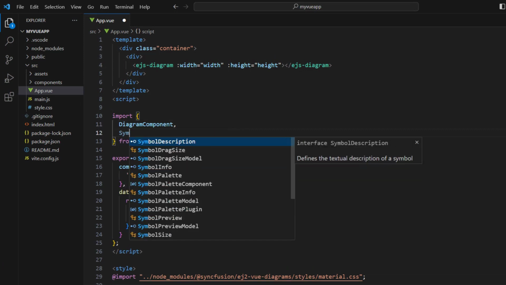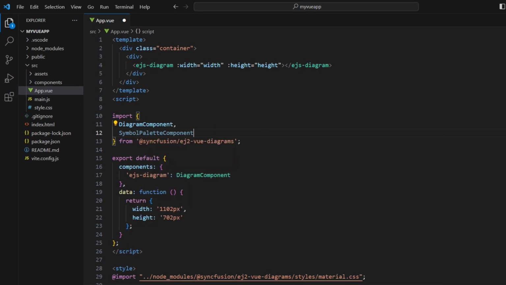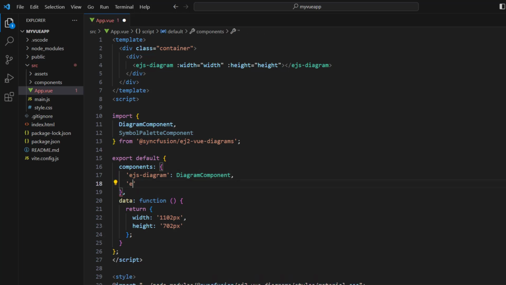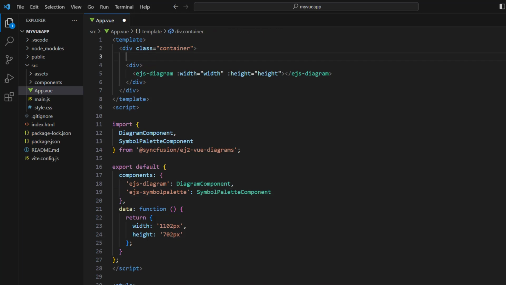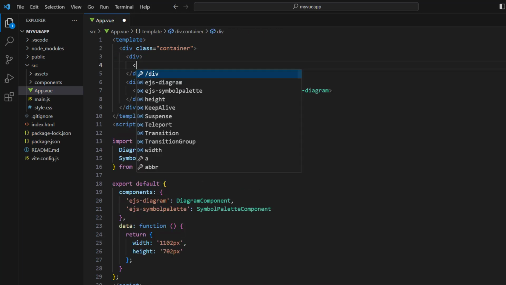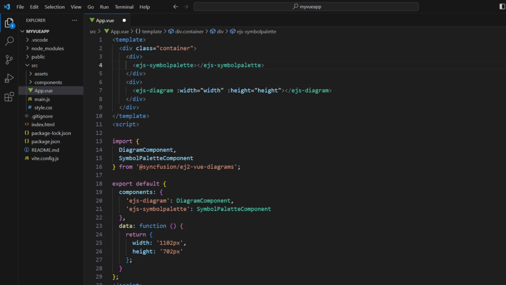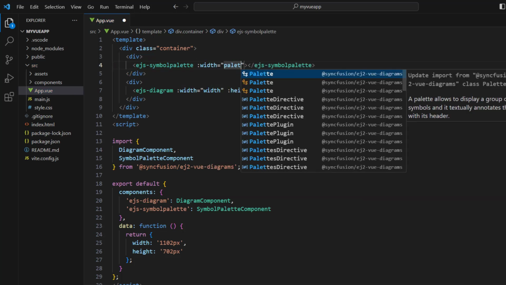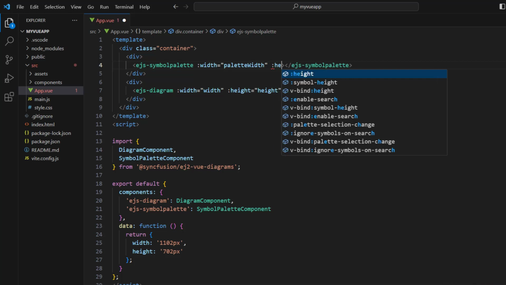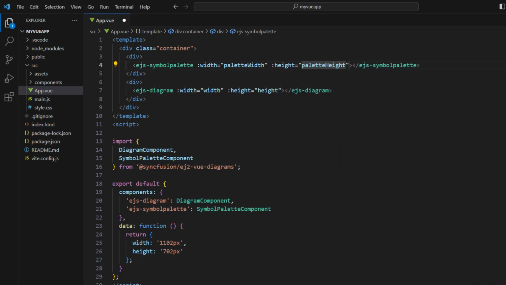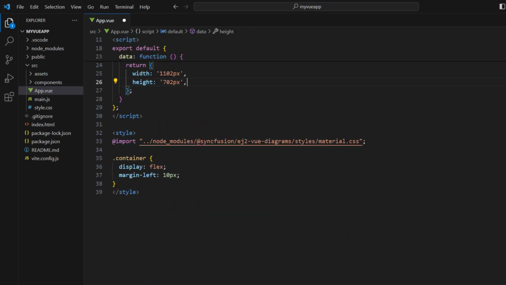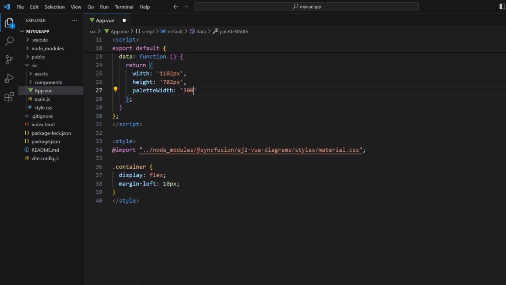First, import the symbol palette component module from the Syncfusion EJ2 Vue Diagrams package. In the components collection, define the symbol palette component with a tag name. This way, you can use this tag and create the symbol palette component within the template. In the division element, add another division element for better alignment and add the EJS symbol palette tag. Bind the width and height properties for the symbol palette component with properties. In the data function, define the palette width and palette height properties with values.